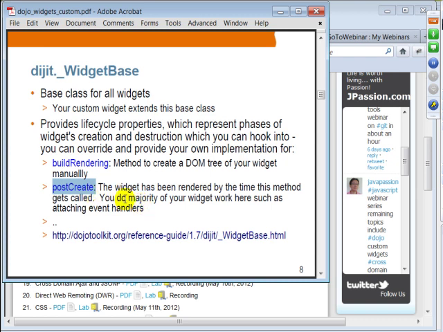By the time the method represented by this postCreate property is called, the widget has been rendered. So the DOM tree has been created because buildRendering has been called, and then you can do whatever you want, for example associating some event handlers to it.